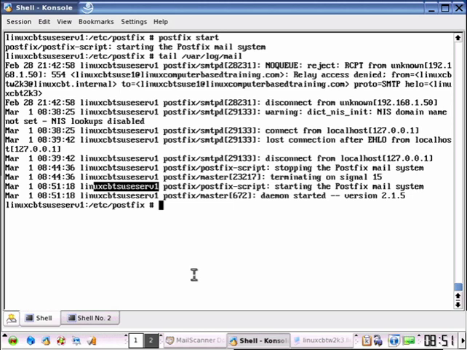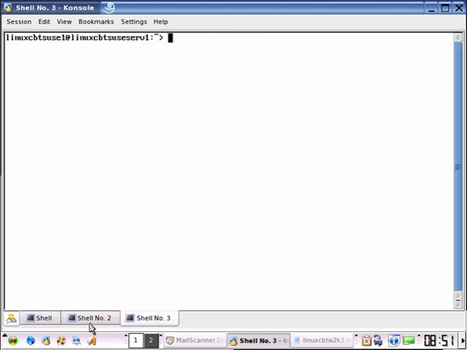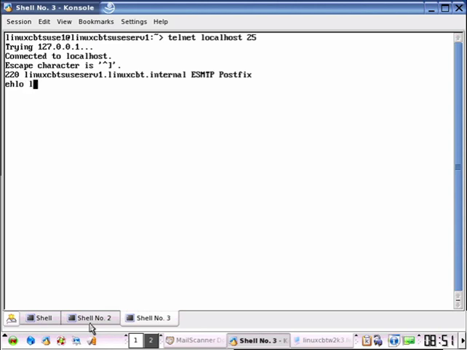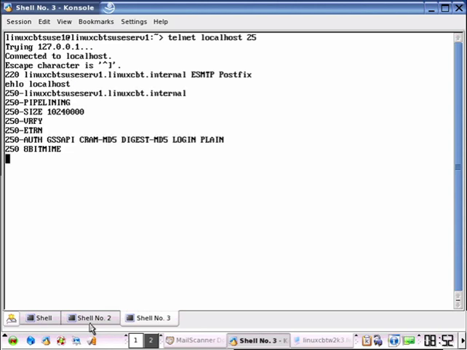Now we need to confirm, before connecting to the client and attempting to relay a message using SMTP auth, that auth is actually supported. So in a separate shell, Control-Shift-N, we'll telnet to the local host on port 25. We'll send an EHLO command, which announces us as being from the local host. And notice that auth is now a configured option that's supported by Postfix, and it's supported with all of the various authentication mechanisms, including Kerberos 5, CRAM-MD5, DIGEST-MD5, login, and plain. So now we know that our Postfix is properly configured.